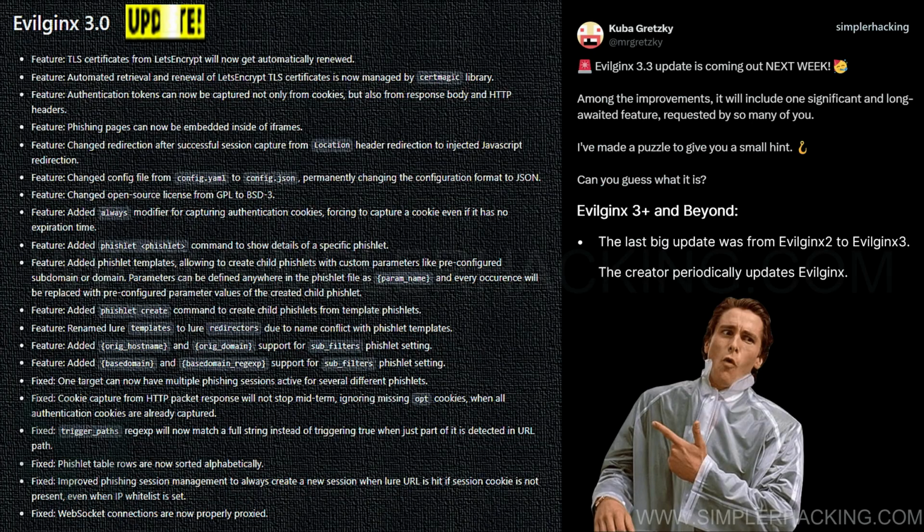Now, let's discuss the latest updates to 3.0. TLS certificates from Let's Encrypt now automatically renew, managed by the CertMagic library. Authentication tokens can now be captured not only from cookies, but also from response body and HTTP headers. Phishing pages can be embedded inside iframes. Redirection after successful session capture now uses injected JavaScript instead of the location header. The configuration file format has changed to JSON.